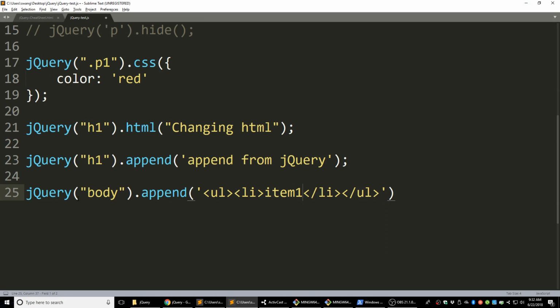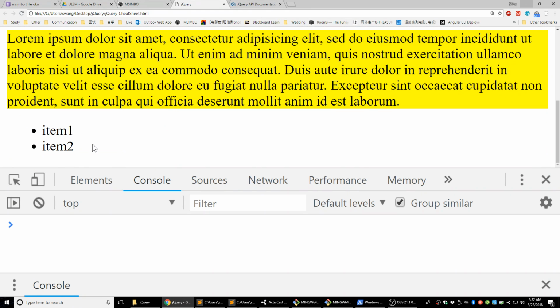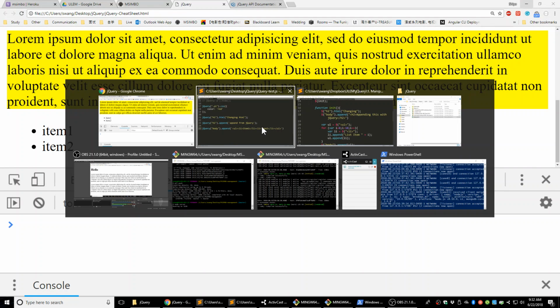Item 1. Let's copy this. Item 2. Okay, I can do that. Just refresh it. And it's right here. It's item 1, item 2 here. It's just the functions jQuery can provide to you.